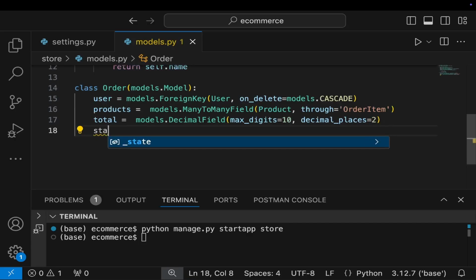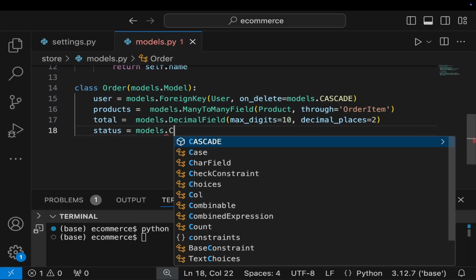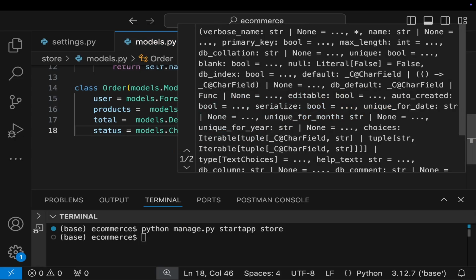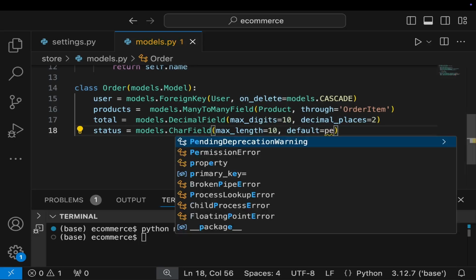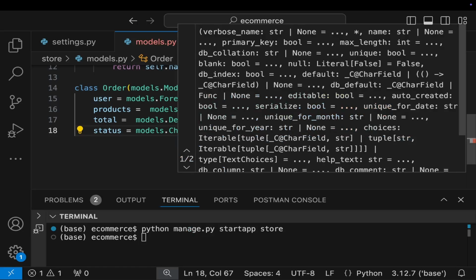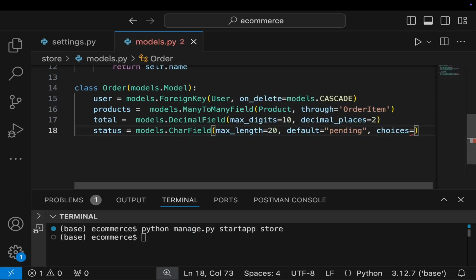What else do we need? Maybe the status. So the status equals models.CharField, and then here we can have the maximum length equal to 10. We can have the default, default equals pending. Maybe we make this 20. Then here you can also add choices. You can have your choices here. I'll leave this to you, so make sure you implement this.